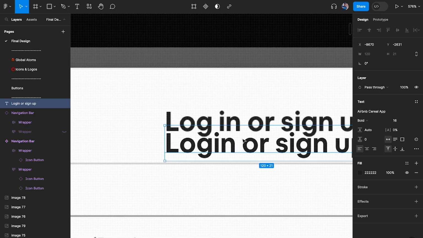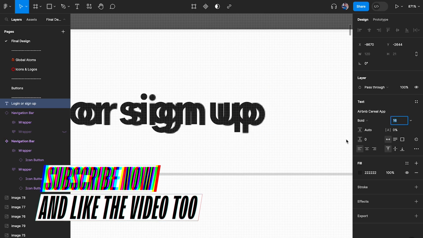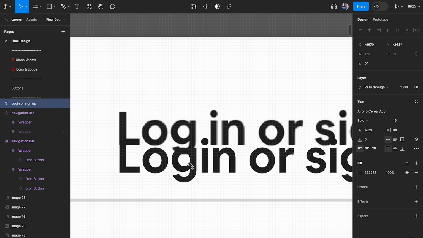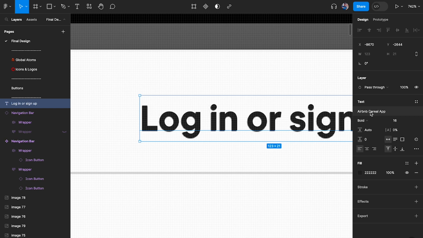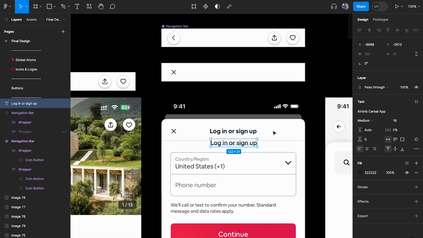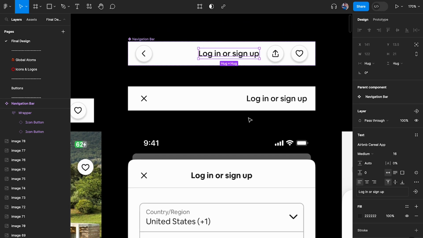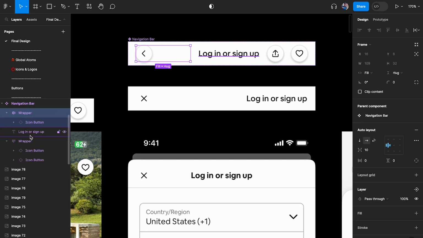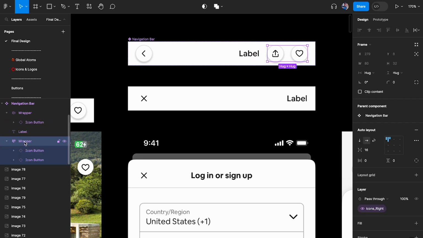All right. Do we need a bigger one? Of course, we're going to look at all of this later. There's a little bit of inconsistency in the text styles as well. So log in or sign up. This is fine. I'm going to be using medium. For now, they've used bold, but I'm going to use medium for now. And I'm going to come over here and put that inside this. Okay. So now this is what we have. So we have the wrapper. We have this. I'm going to call this label. I'm going to change the text here also to be label. And then we have this.